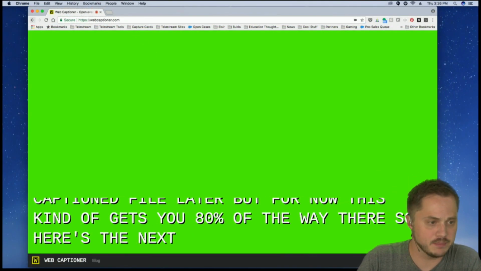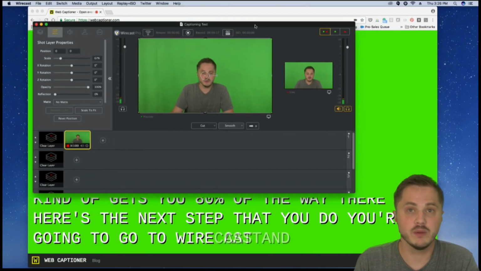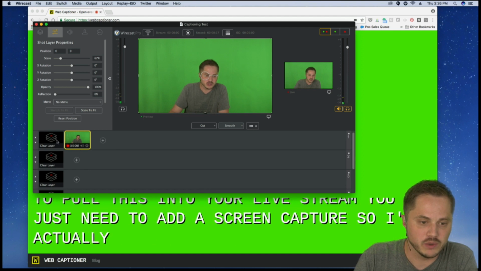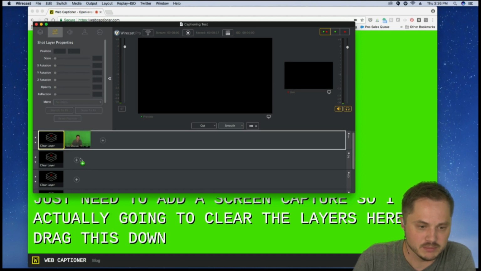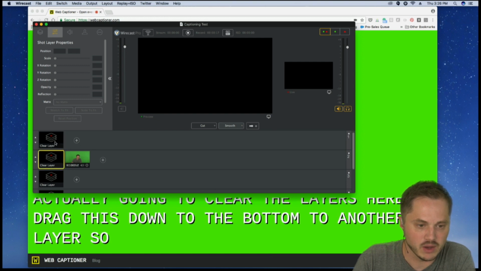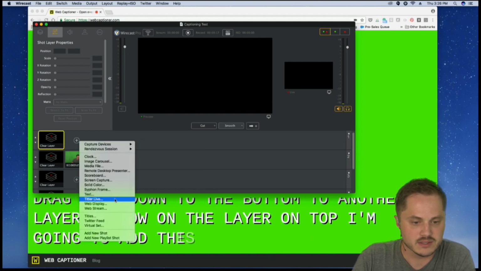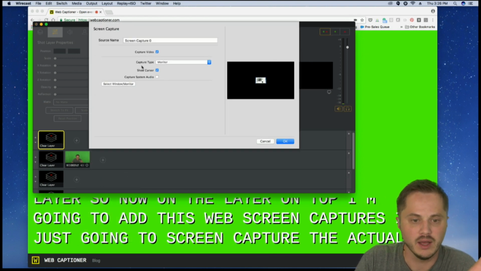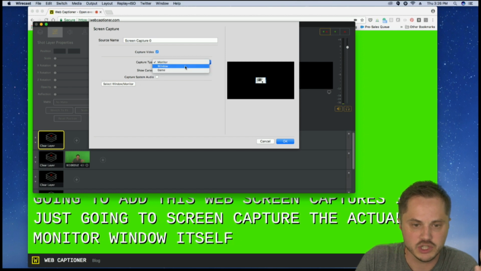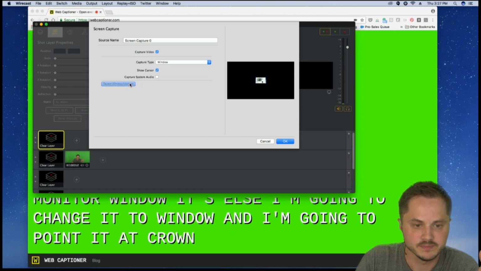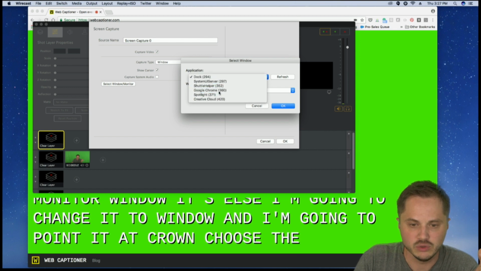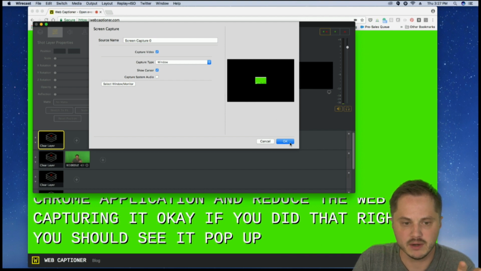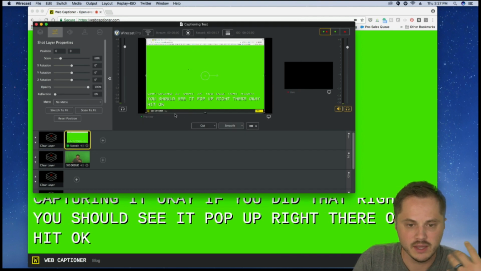So here's the next step. You're going to go into Wirecast, and if you want to pull this into your live stream, you just need to add a screen capture. So I'm going to clear the layers here, drag this down to the bottom to another layer. Now on the layer on top, I'm going to add this web screen capture. I'm just going to screen capture the actual monitor or window itself. So I'm going to change it to window, and I'm going to point it at Chrome, and choose the Google Chrome application, and we're going to use the web capture, hit OK. If you did that right, you should see it pop up right there. OK, hit OK, and there we go.